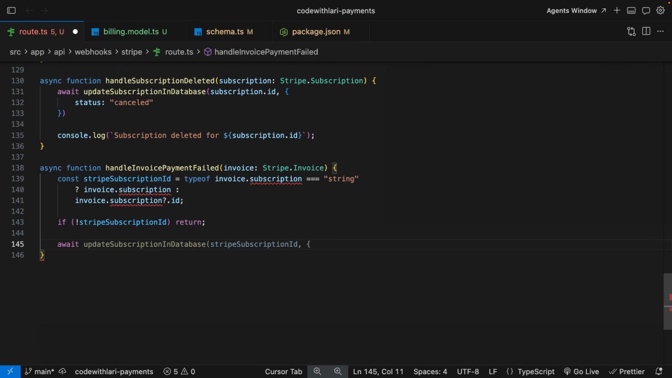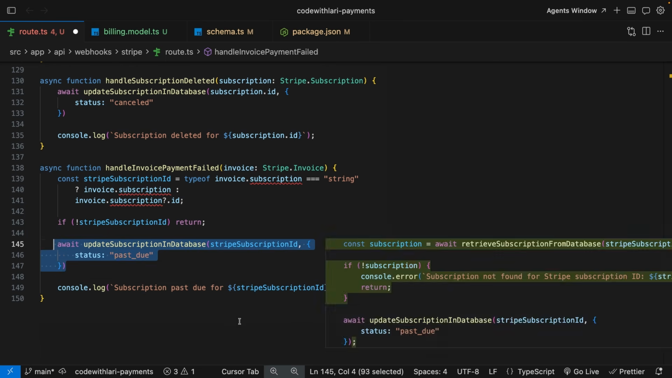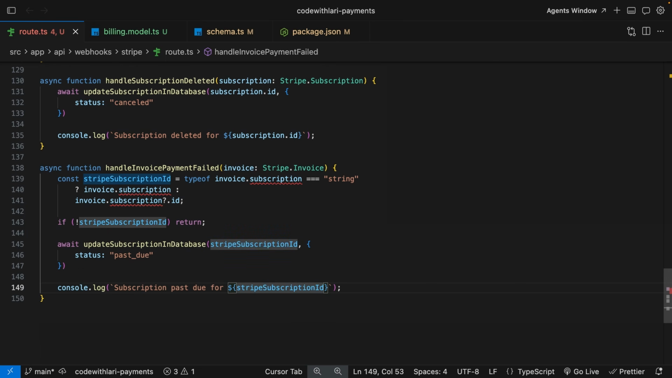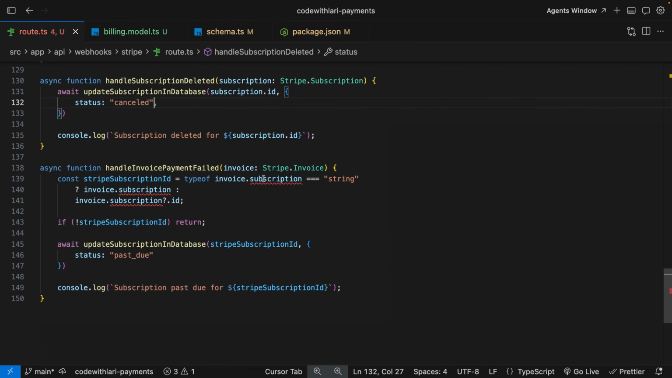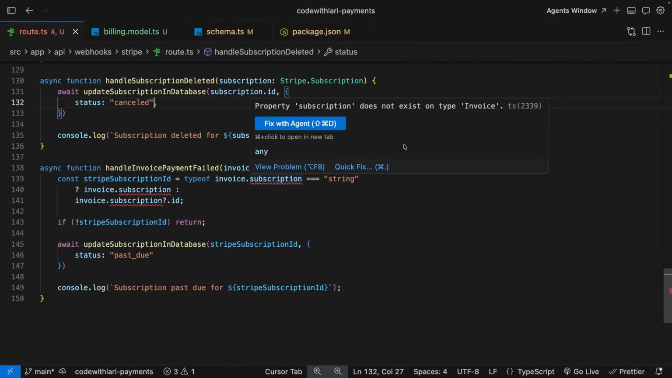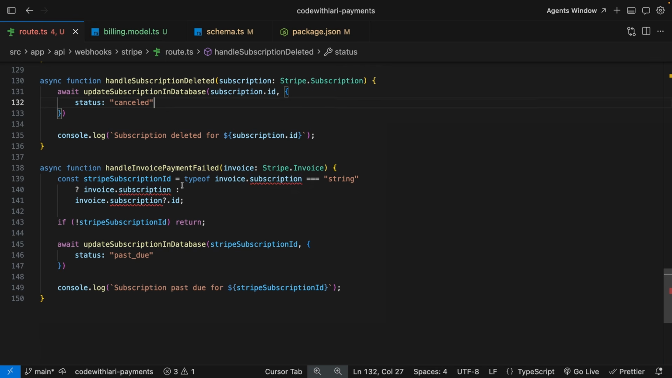And then we want to await update subscription in database. And we just want to add the status. And the status here is going to be past due. And then we have the log over here. So why do we have this error? Because property subscription doesn't exist on type invoice. All right, this is another API change, just as we faced earlier.